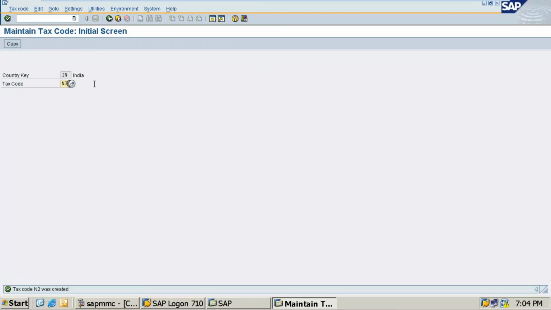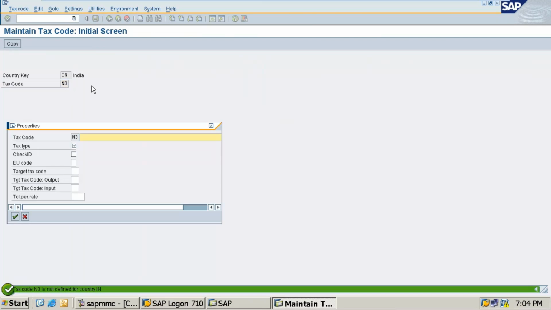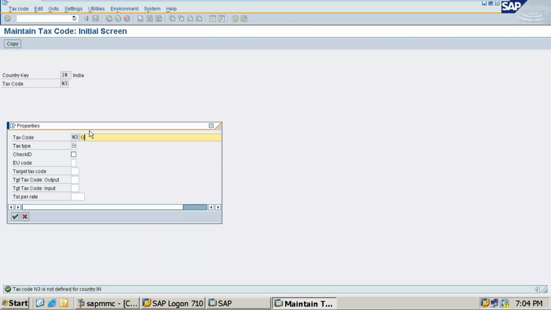N3, press enter. So out, this is called out, means sales. Okay, this is out. Why I am using that is for sales. IN means purchase. INP means it is for purchase. Out means it is for sales. So that's what I am using.